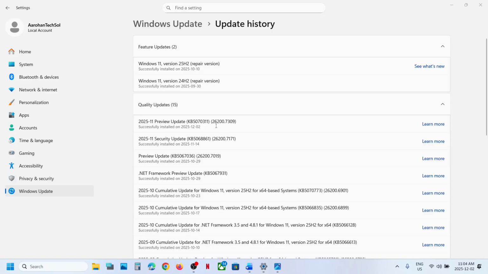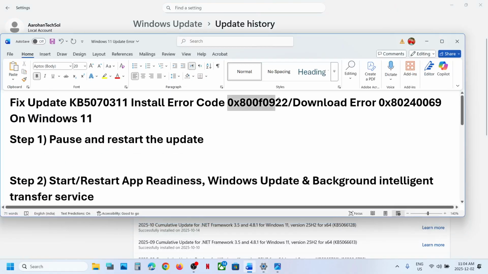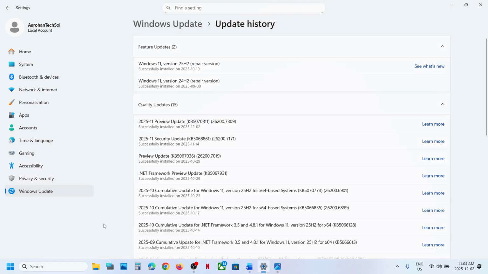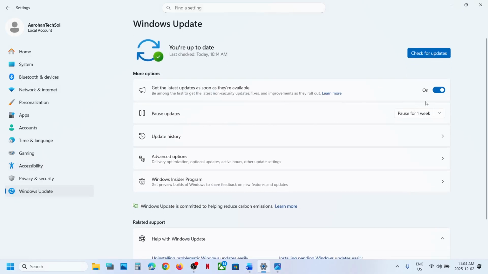Today in this video I'm going to show you how to fix when you're unable to install this update, that is KB5070311 on your Windows 11 computer because of this error code 0x800f0922 or 0x80240069. Now the first step is to go to Windows Update, and then over here you can see the pause option, hit pause, and then resume updates, and then you can check.